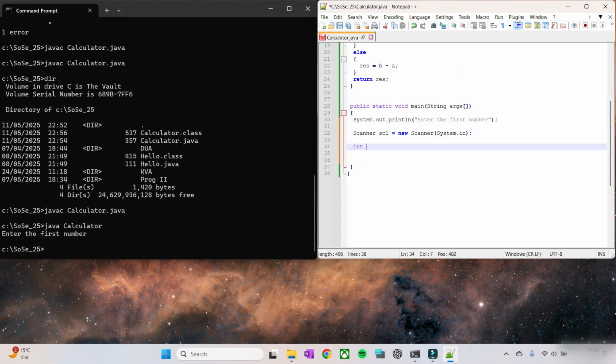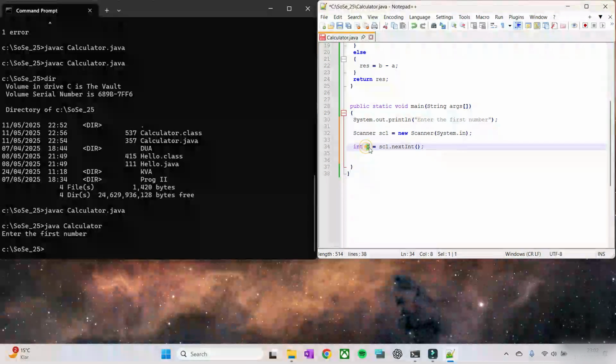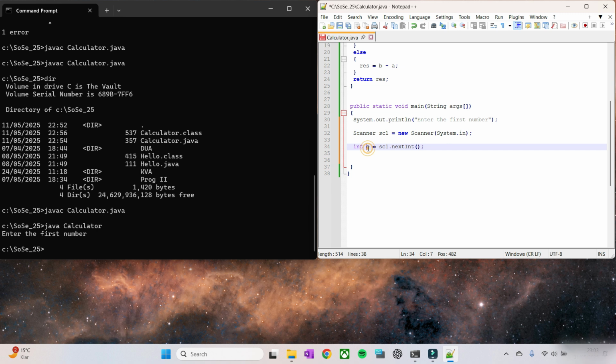So we need some place to save this input. So let's declare another variable. Let's say it's D, or let's make it C. sc1.nextInt. So we declared another variable of type integer. So C is of type integer. And what does C do? C stores the input which we get through the scanner.